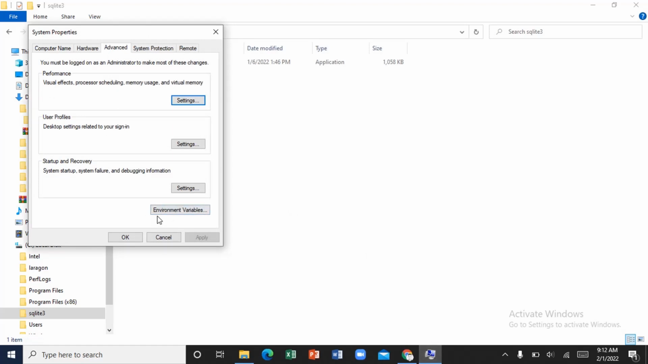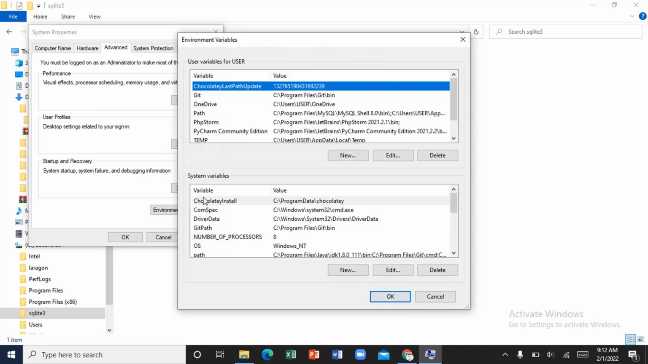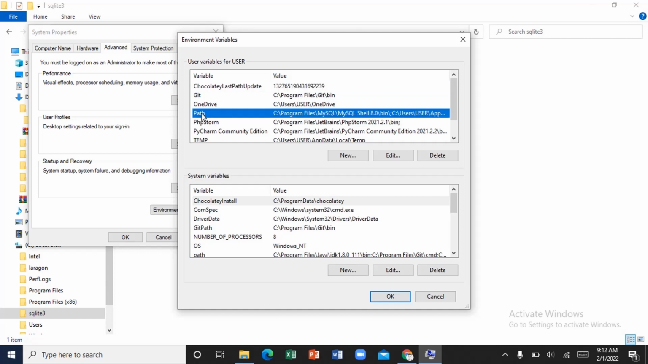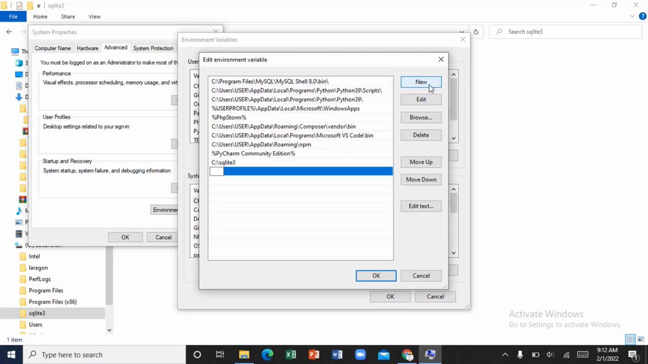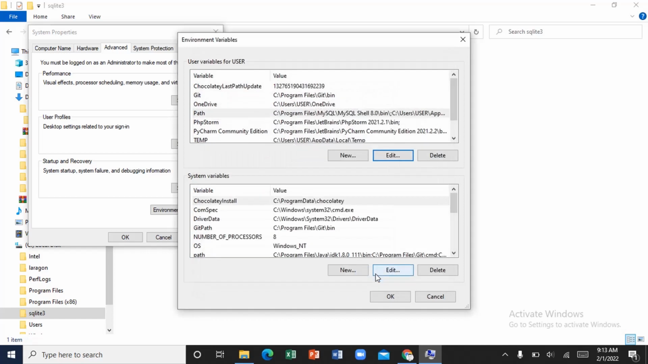So I'm going to click on here. I'm clicking on this environment variables. Click. It's going to pop up this window. So we are choosing path. Click on it and click on edit. Now come here, click on new. So let's paste. I think I have mine already here, my path. Okay, you can paste the path. When you paste it, it's going to appear here, sqlite3. So you click on OK.